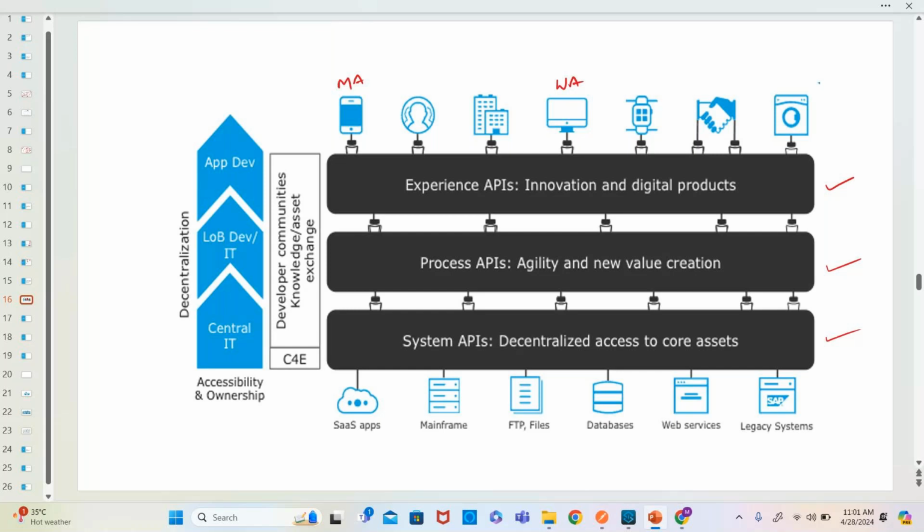Why am I calling it an upstream API? Sometimes there is a possibility that whatever data we get from the end system has to be passed directly to the mobile application. There is no process required. At that point, the experience API will directly communicate with the system API. There is no concept of process API in that context. But whenever there is a requirement for some business process, then obviously you need to create a process API. You orchestrate, transform, and enrich in the process layer and then pass the response to the experience API.